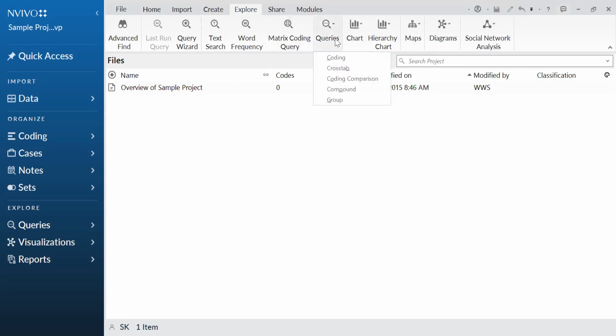And then here you see more queries. They provide us with even more sophisticated ways of searching: coding queries, cross-tab queries, coding comparison queries. So there's a lot of capability in NVivo in terms of how we query the data, how we search the data, and how we look for relationships in the data. Okay, so that's the query function. There are a lot of different ways of searching through your data.